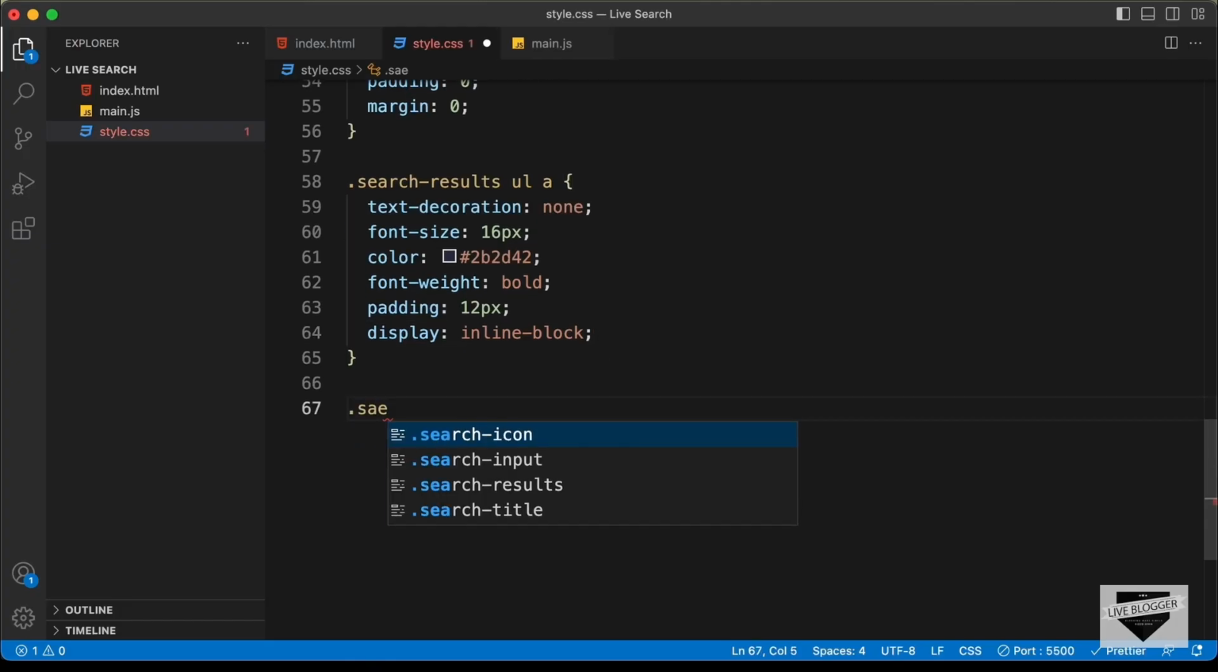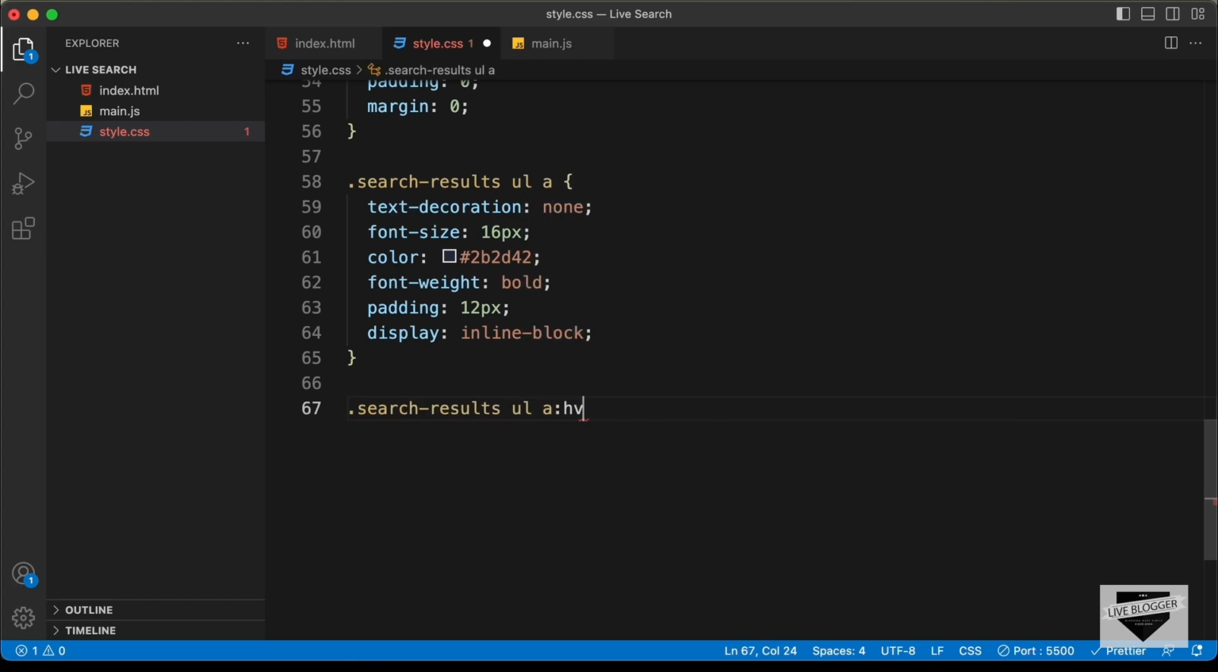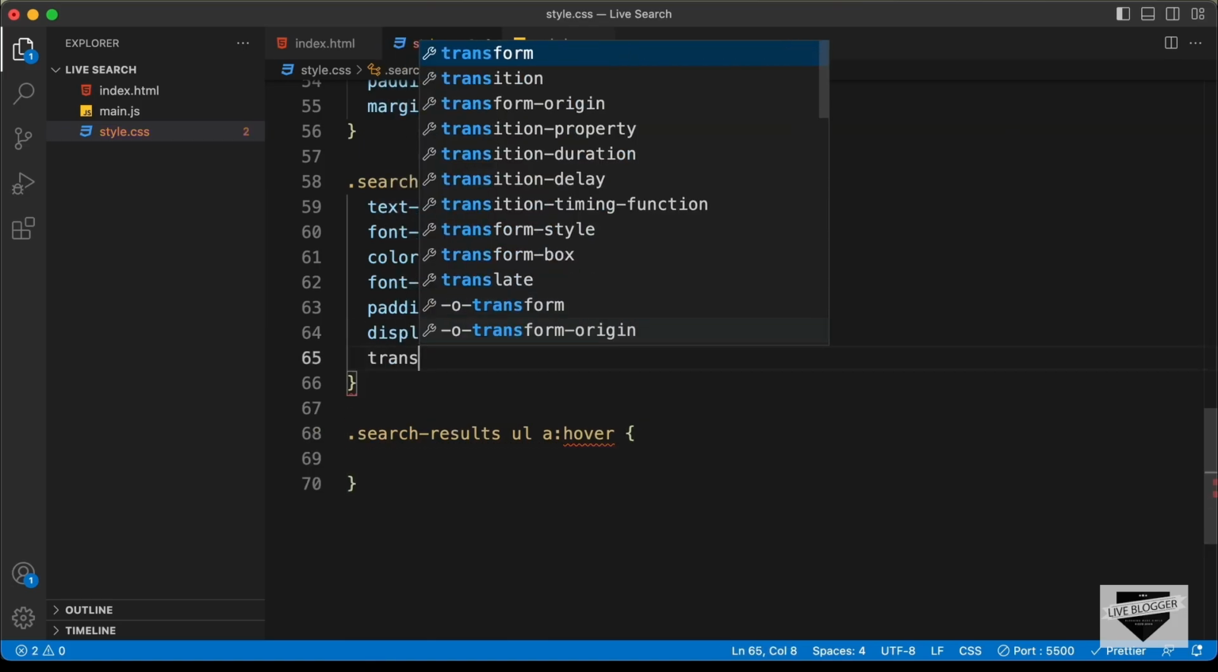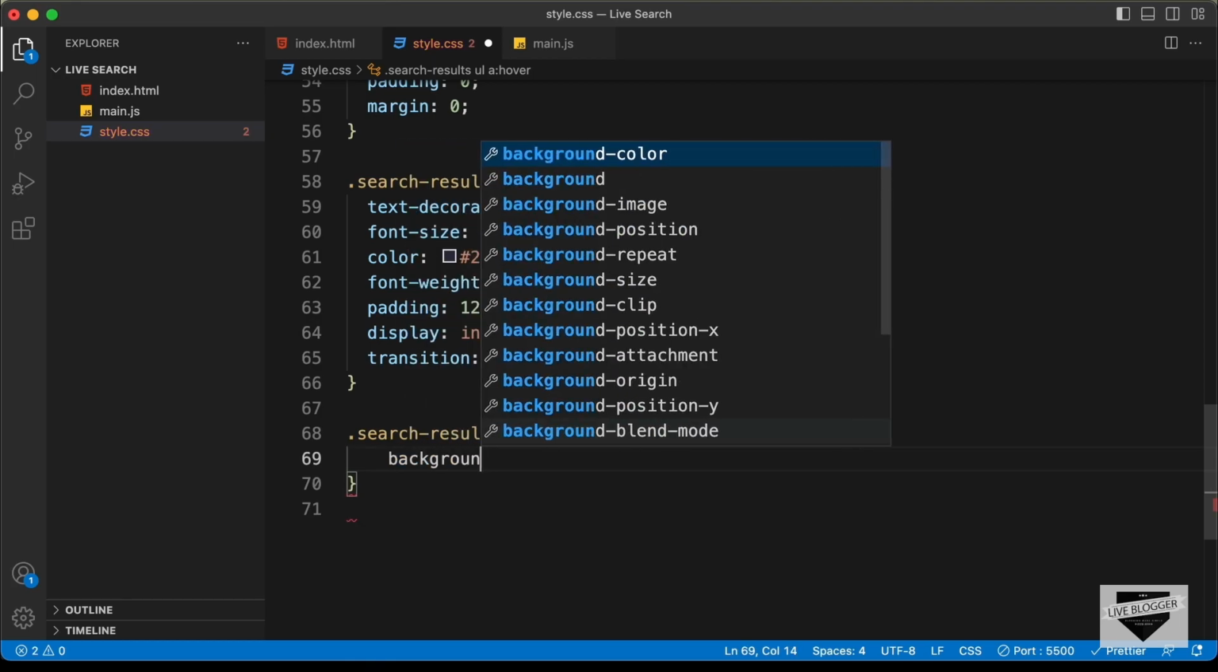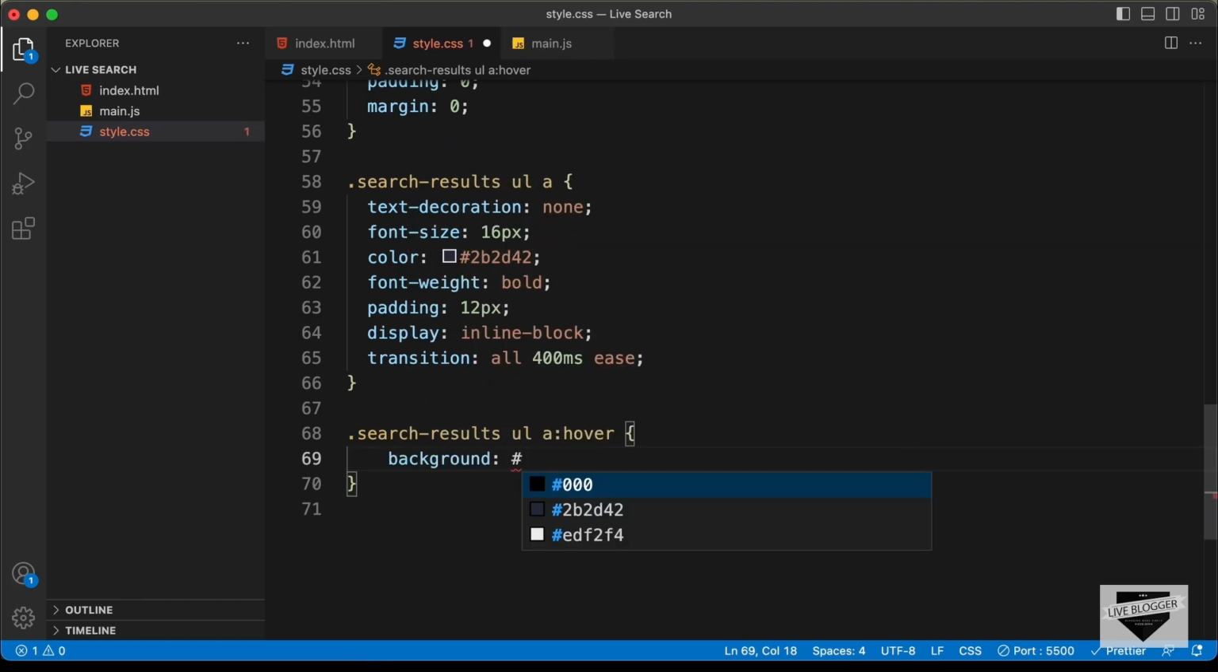So I'll just type search results UL A:hover, and we need to have a smooth transition. So here I'll just type transition, and let's set it to all 400 milliseconds ease. And here for the hover effect, let's type background, and I'll just set the background color to DAE7EB.